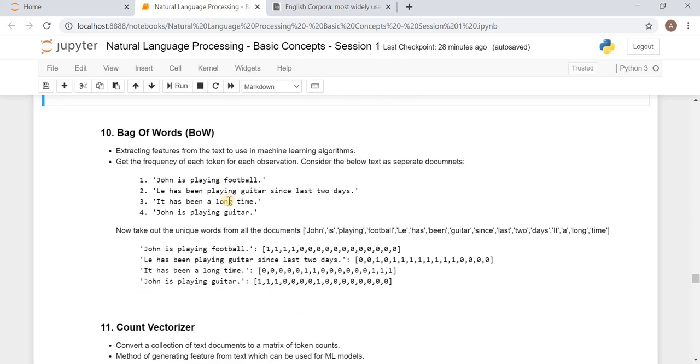Then we have bag of words. From here onwards we are looking into feature generation, how you can convert your text into numeric features which can be used in your ML models.